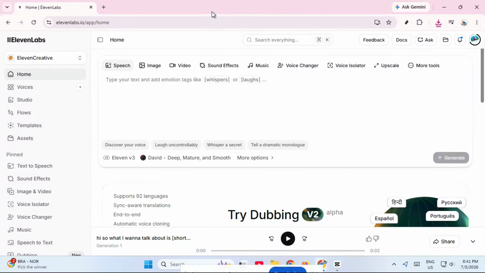If you want to learn how to use ElevenLabs on CapCut, you're in the right place. In this video, I'm going to walk you through the full process step by step, from creating your voiceover in ElevenLabs all the way to importing it into CapCut and syncing it with your video.